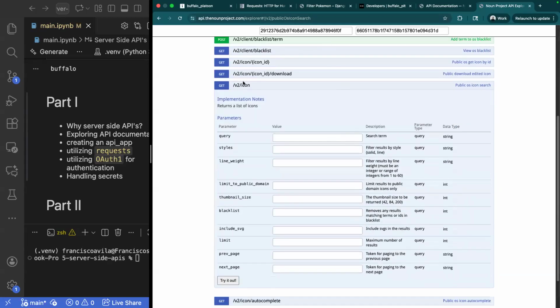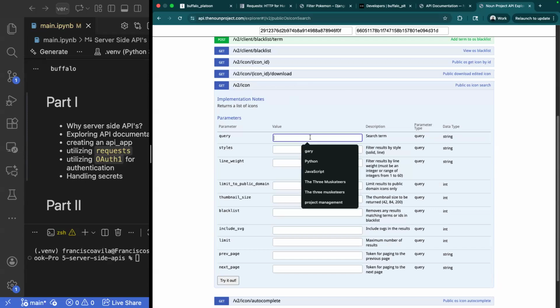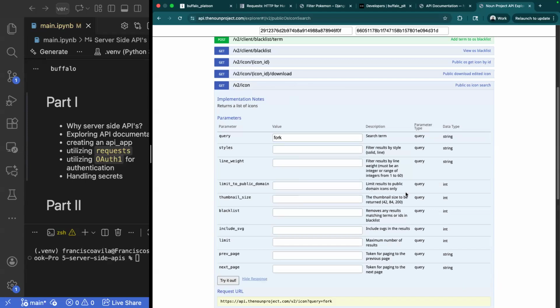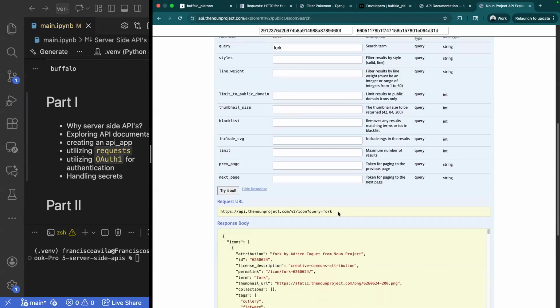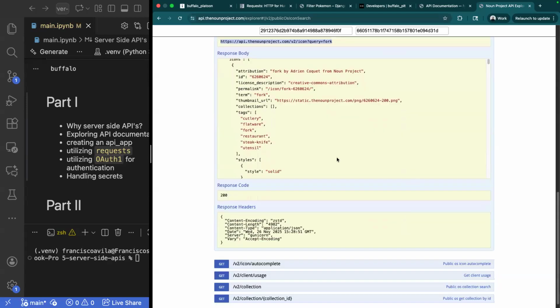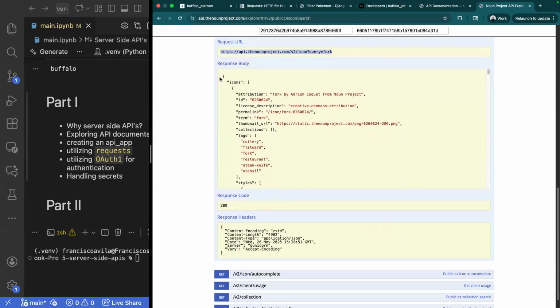Okay, so here it's actually accepting a query parameter. So v2 icon accepts a query. Again, if I say something like, I don't know, let's see a fork, and I click on try it out, it gives me an example as to how the request would be sent. And notice that it's directly returning to me an object where I have the key of icons that gives me an array of objects. In that array, within every object, I'll be able to find a thumbnail URL.